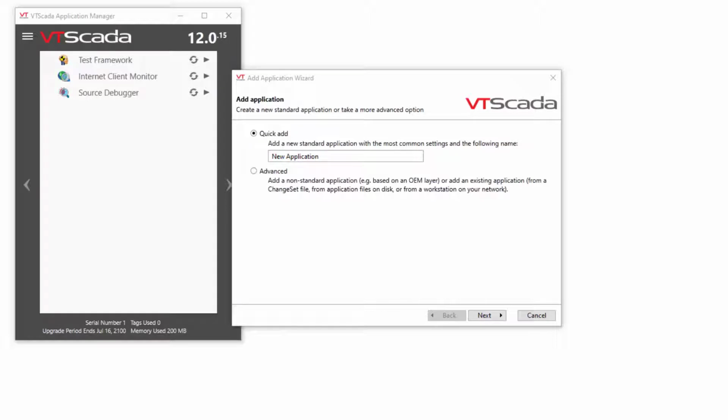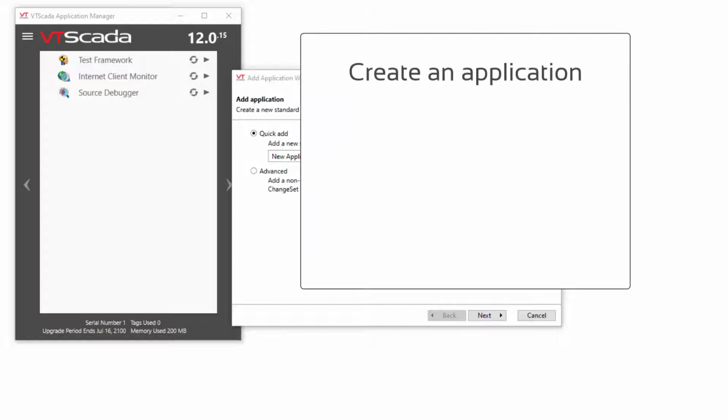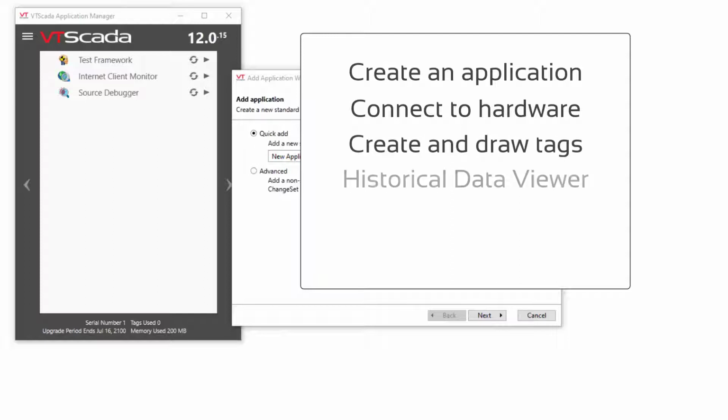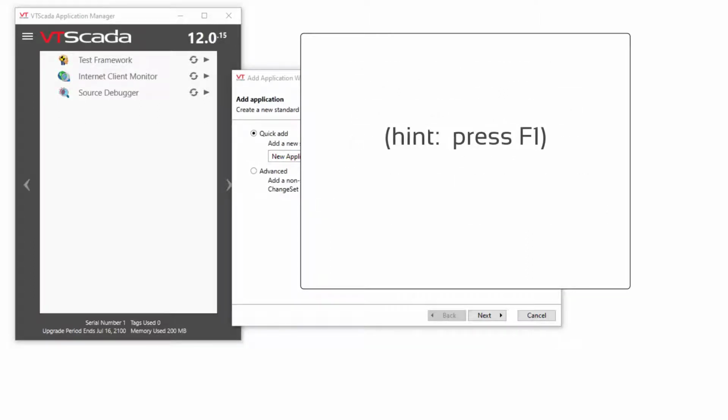This video is for anyone installing VTScada for the first time. I'm going to walk you through the process of creating an application. We'll connect to hardware, simulated hardware, but you can use this anytime while learning. We're going to create and draw a tag, see a trend, trigger and respond to an alarm. And at every step, I'll show you where to look for all the extra details you're going to need.